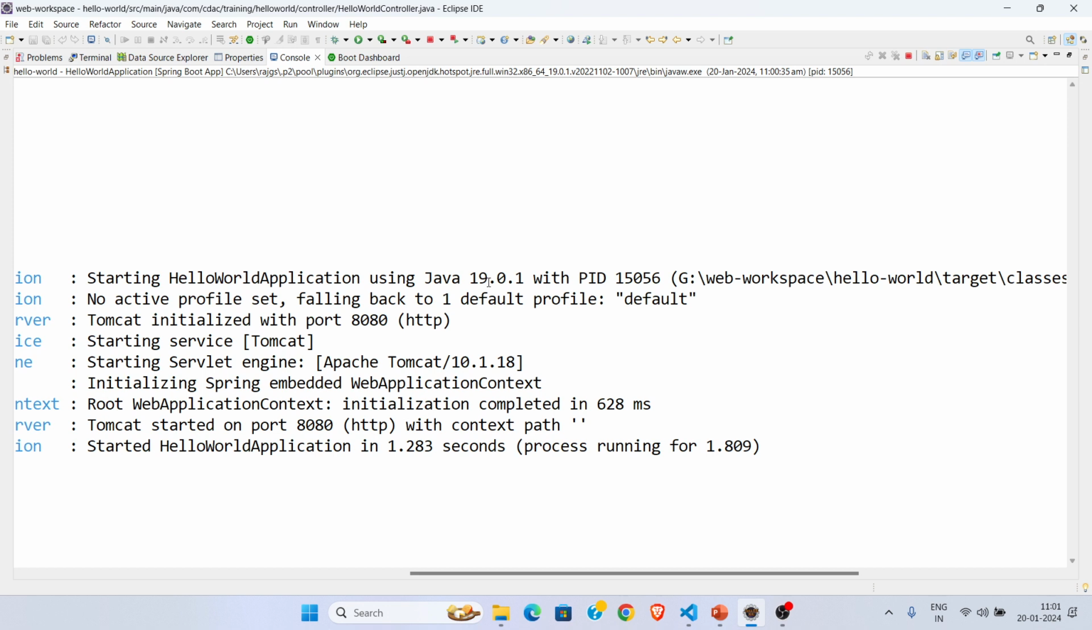You can just see here, starting Hello World application using Java 19. Tomcat initialized with the port number 8080 default. Then starting service Tomcat. Just look here, initializing Spring embedded web application context. What is this? This is a Spring container. We are creating a web application, right? So all this will be automatically configured by the Spring Boot application annotation. Initialization completed in so many milliseconds. Tomcat started on port number. Started our application in 1.283 seconds.